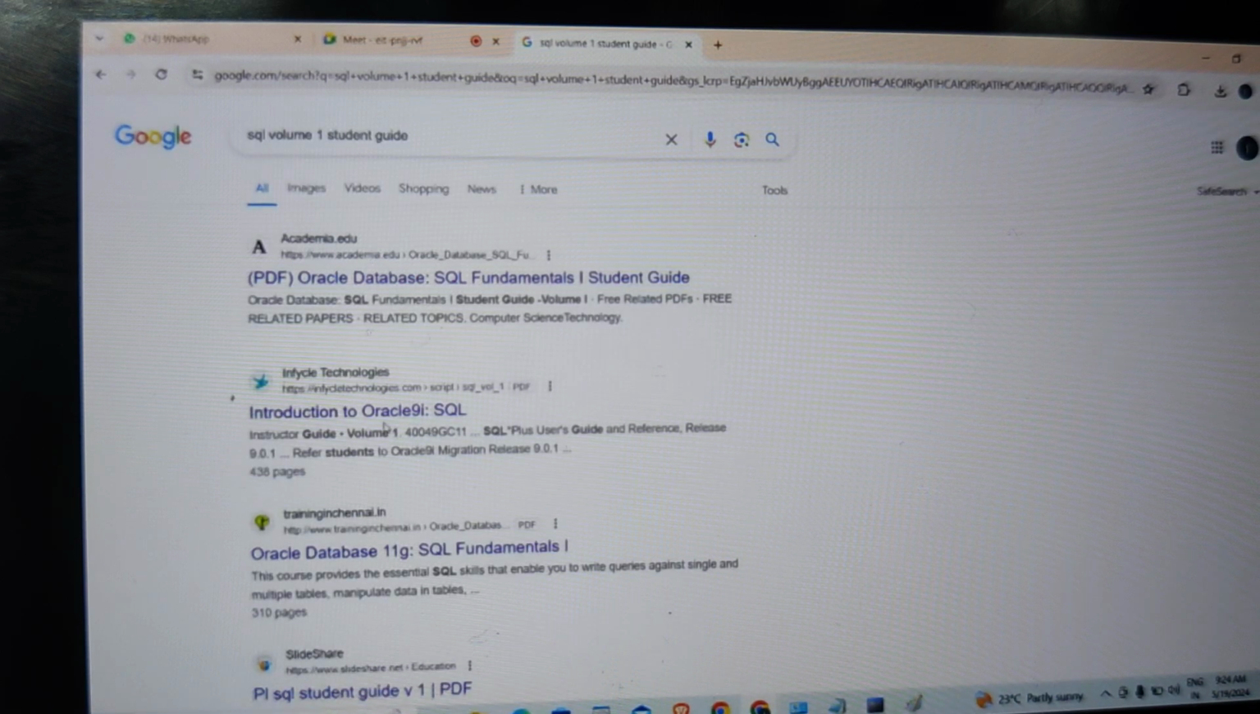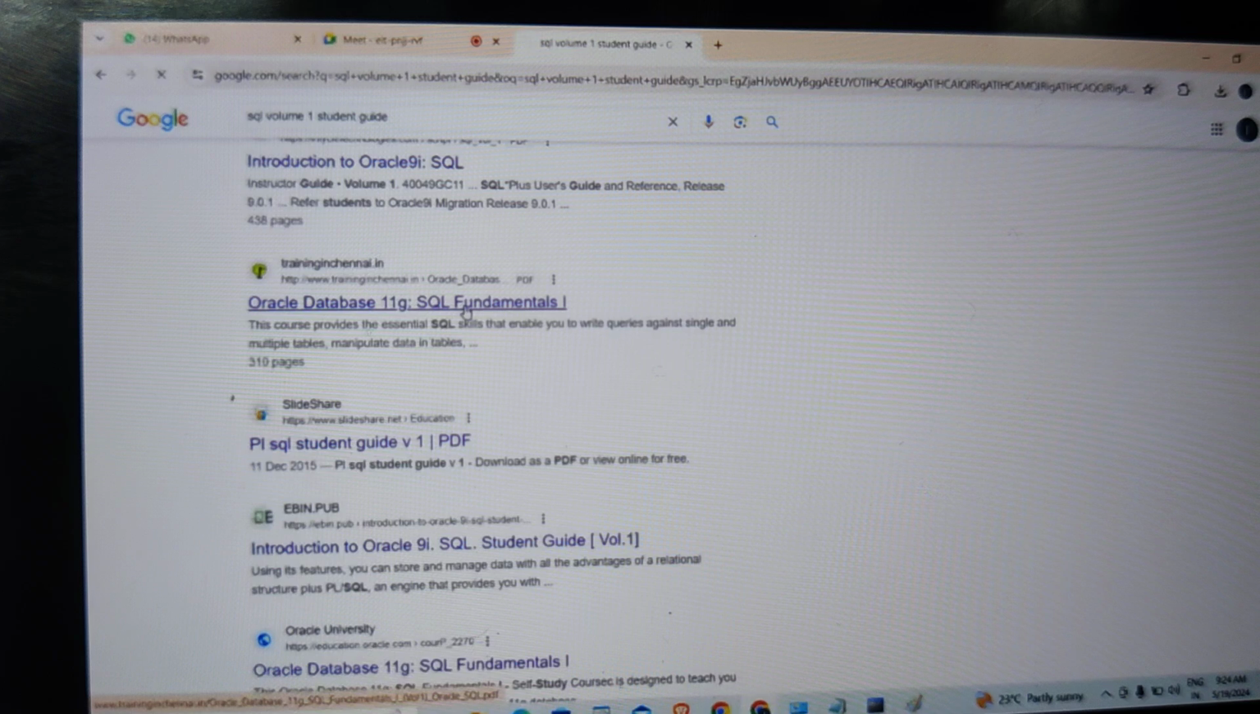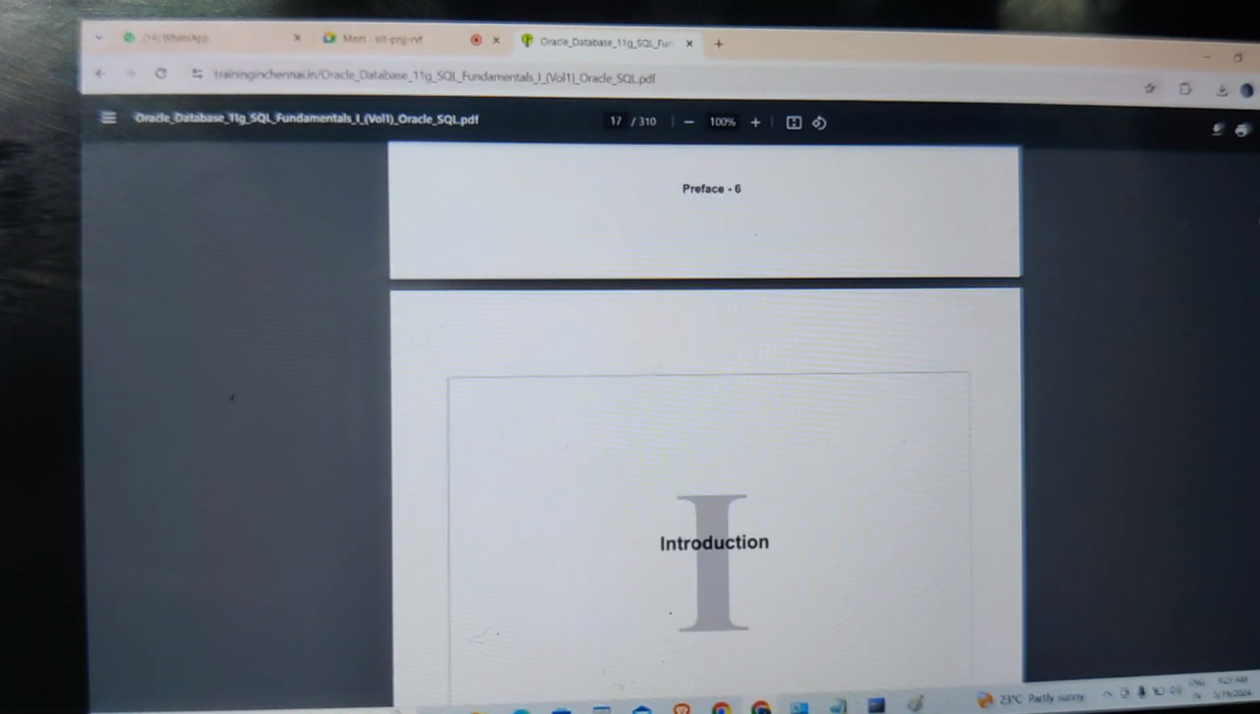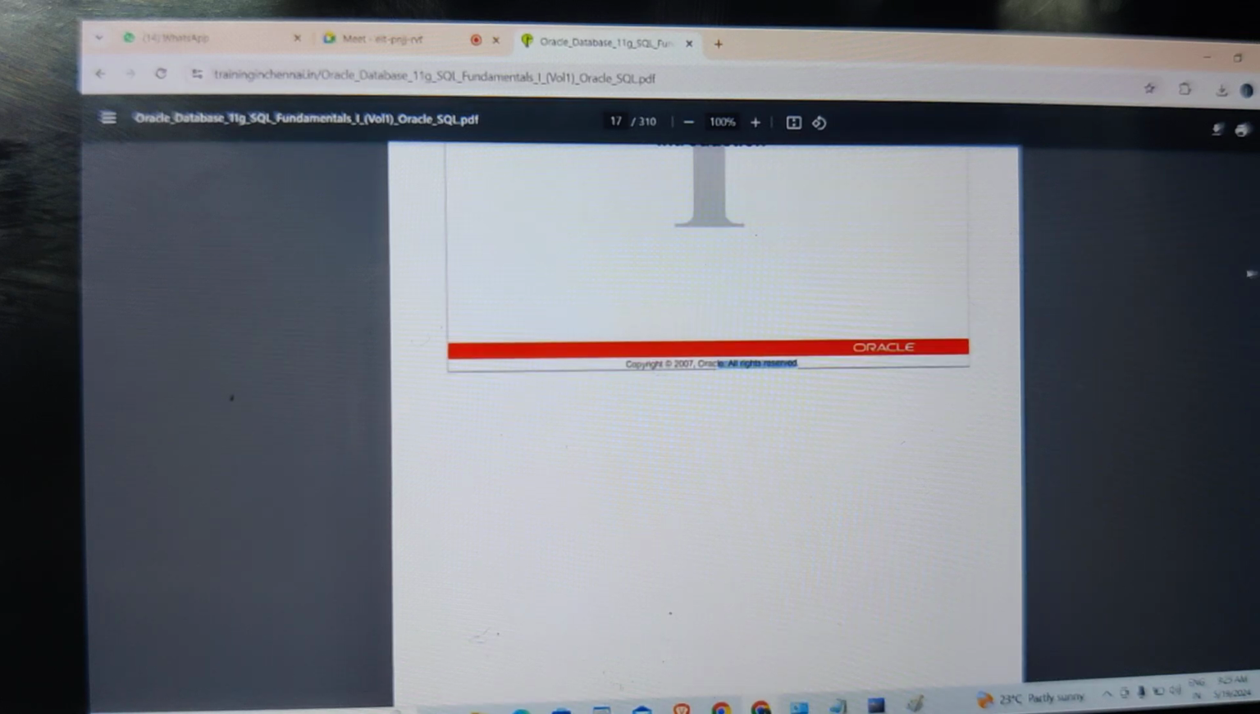You can download. Directly you can click to download. So it is asking to download. That's all. Whatever I taught now, everything is there. 310 pages are there. The Oracle people have given this PPT and PDF, so you can learn from here. Oracle copyrights are reserved, so it is from the Oracle people only, and you can directly study.